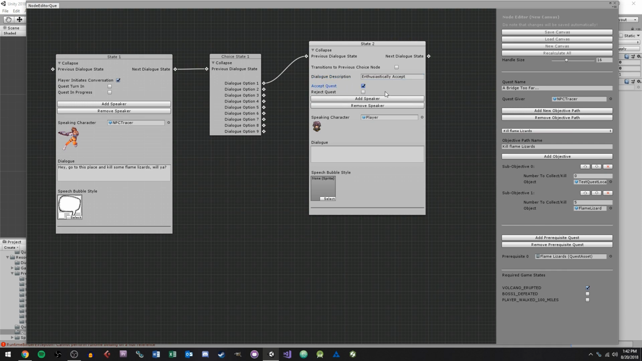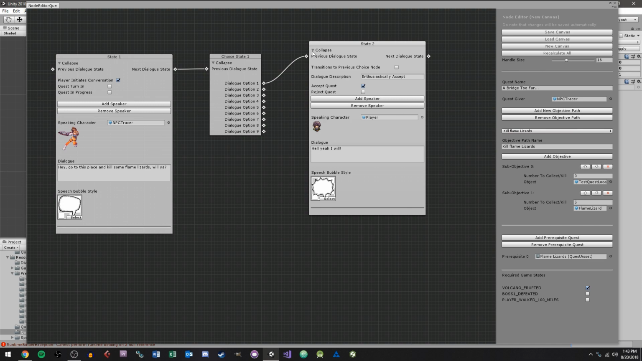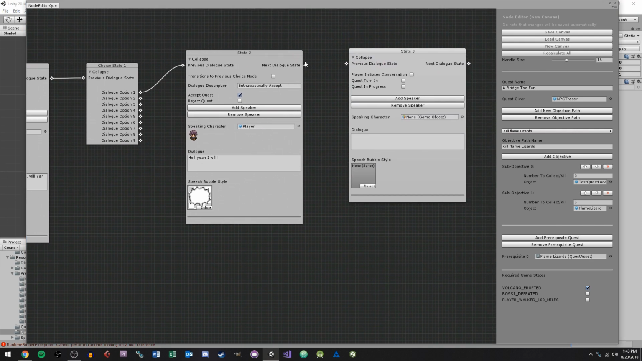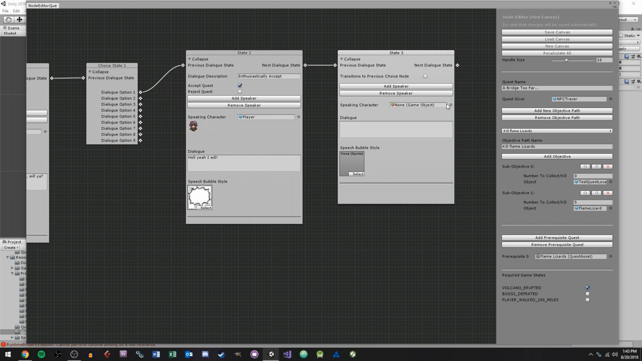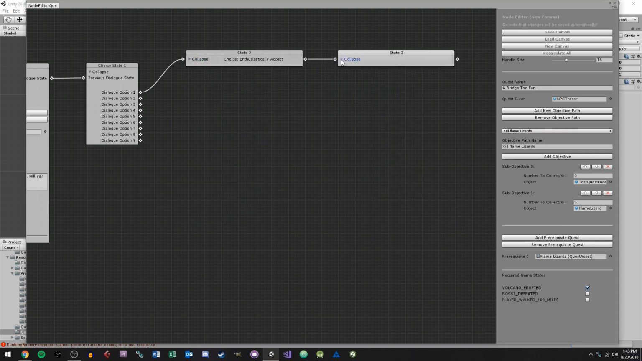I have to check this for accept quest for the code to know that this is the option that will actually accept the quest and put it into our player's quest book, essentially. For the speaking character, it auto-populates the player, and maybe the player just says, hell yeah, I will, right? And I'll choose the exclamation. Then we can add a final state here that goes from here, and this will be Tracer saying, thanks, love. And that will be that. And I can collapse these to clean up my workspace a little bit.